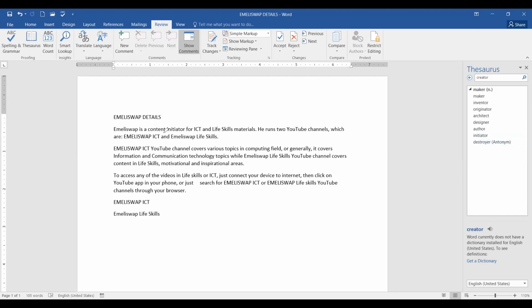The one we had selected, which was creator, has been replaced with initiator. But if I wanted to have an antonym for it, the antonym for creator is destroyer. So in case I wanted to know the opposite meaning of the one selected, that is creator, then I can click on destroyer, which is an antonym.